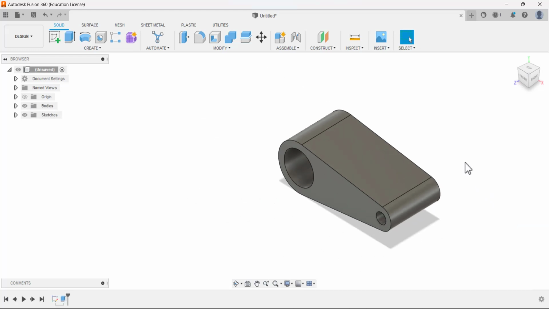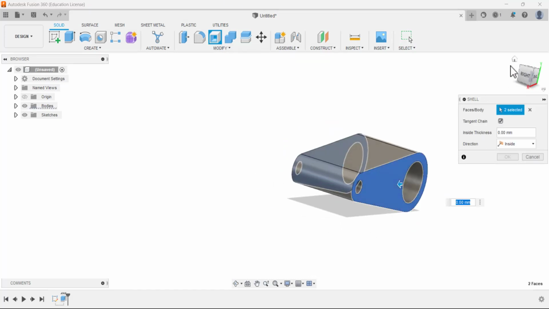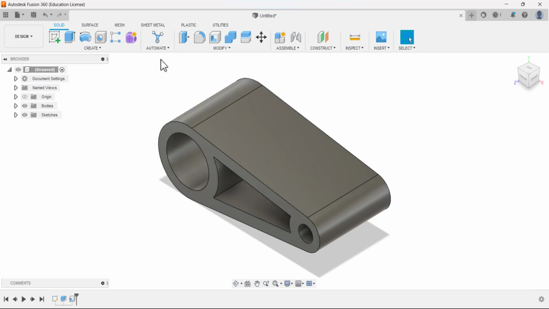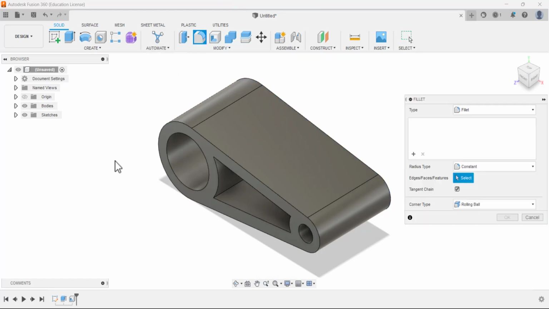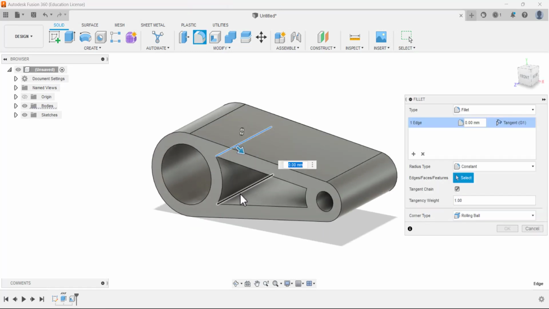Now we have to shell this side and the other side. Go to shell command, select this surface, rotate this model and select this surface, and we are going to put the inside thickness of 8 millimeter. Now I am going to select the fillet command, and I am going to select this and this edge, and it's 5 millimeter.